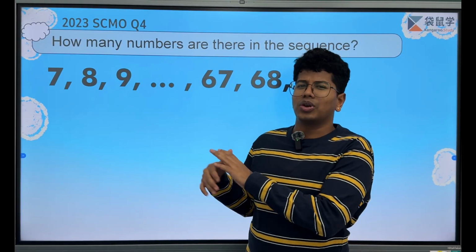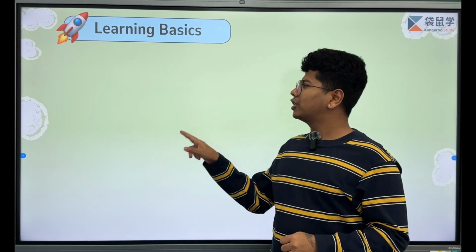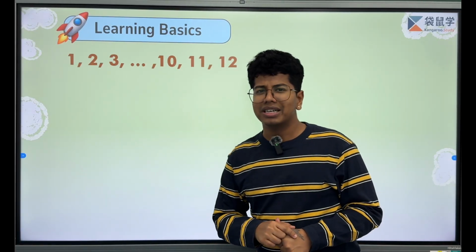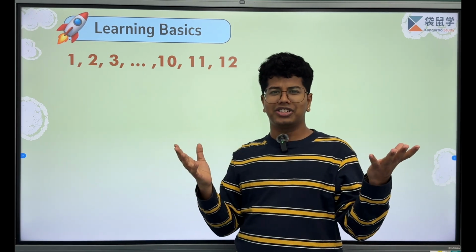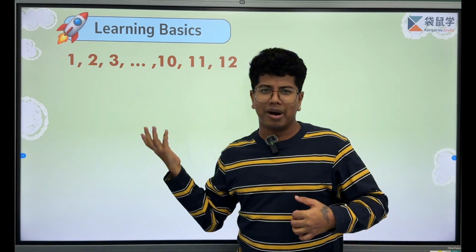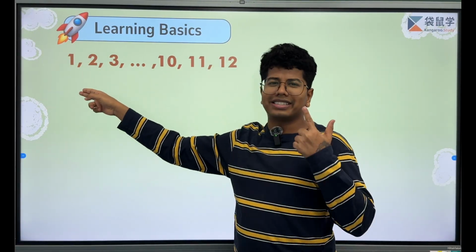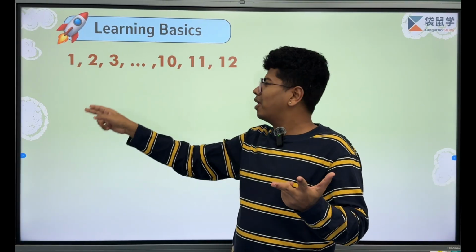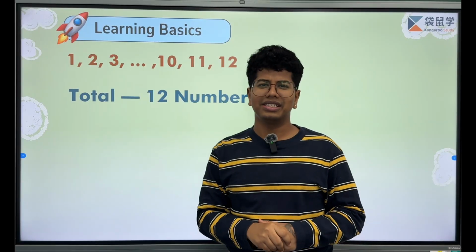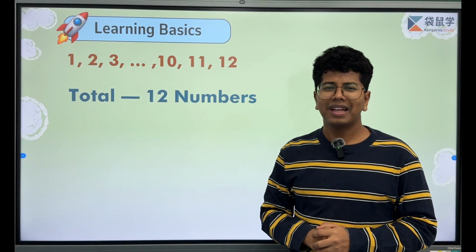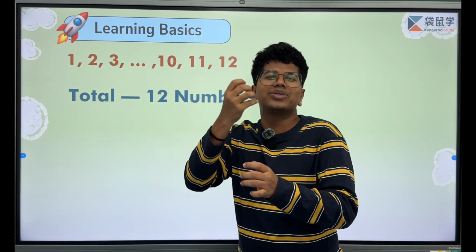Now, to understand this question well, let's just take a small example first. What if I ask you, count how many numbers are there from 1 to 12? Now here you can directly say, oh teacher, it's just 12 numbers. Even if I start counting, 1 is the first number, 2 is the second number, 3 is the third number, all the way. So the 12th will be 12 numbers. Here it's very easy. Why is it so? Yes, because here the number starts from 1. With 1 it's very easy.